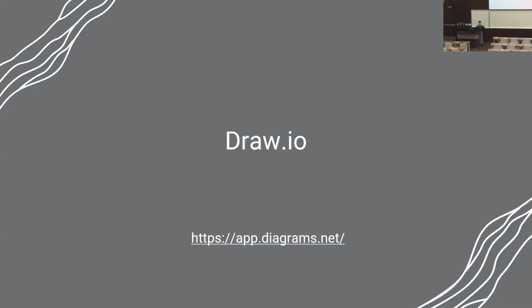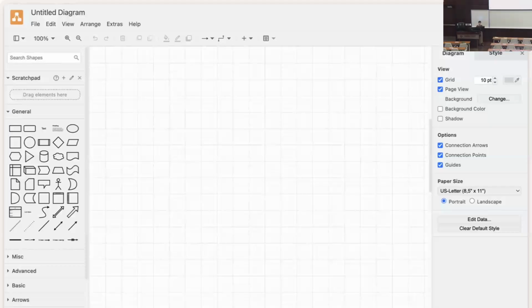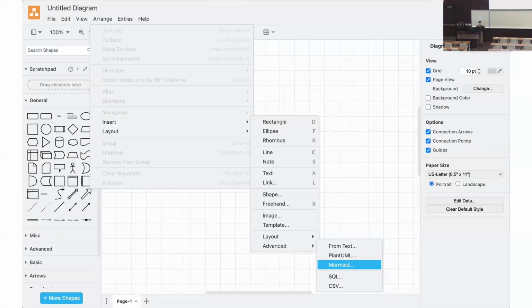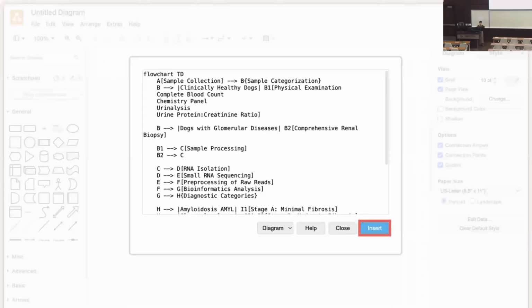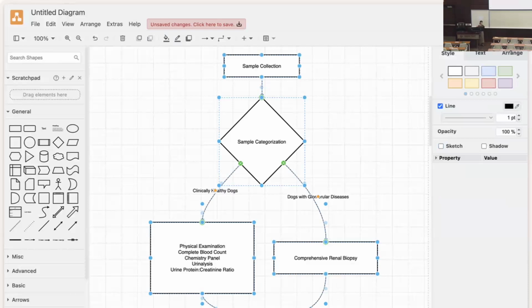copy. You got the code, and then move on to draw.io, this website, and then you import it. This code is actually in a format called Mermaid. So if you import the Mermaid code here, hit insert, and you have a very nice flowchart. You can change the color, you can change the shape, you can do everything you want, and it happens just in 1 second.